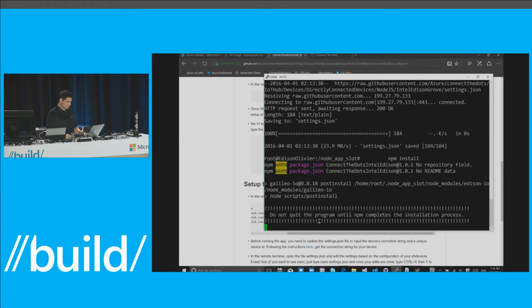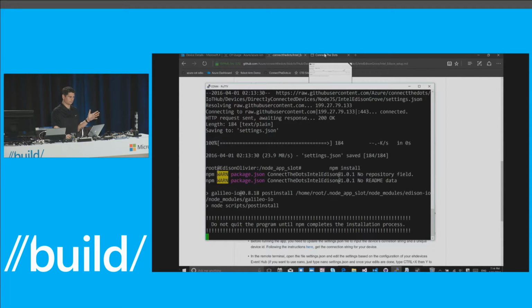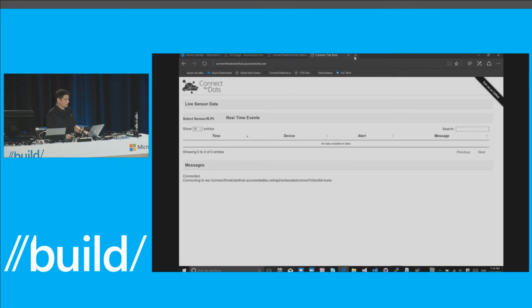OK, let's see how it did. Oh, it's installing all the Galileo I/O stuff. It's going to take a minute or so. So while it's doing that, let me introduce you to something else. OK with that? There's a robot arm here.